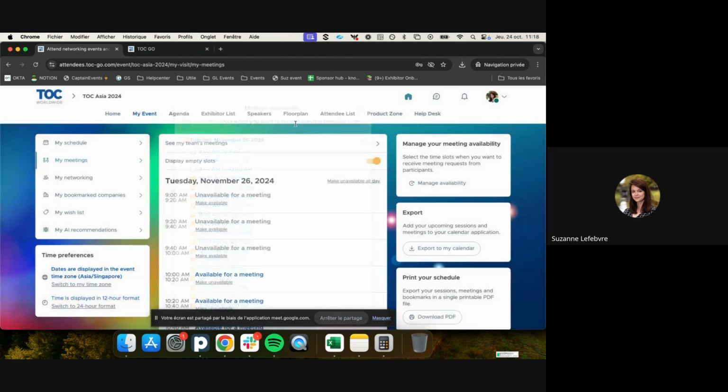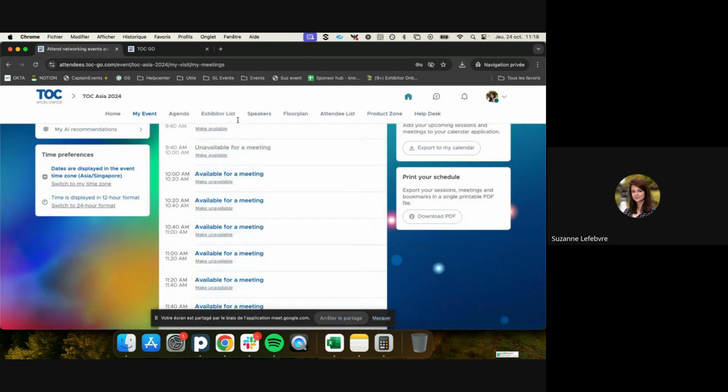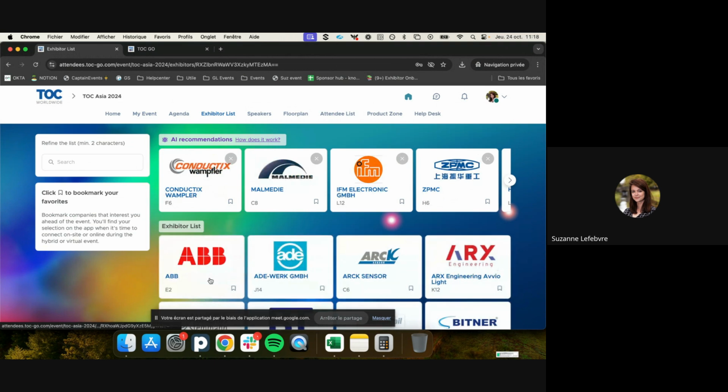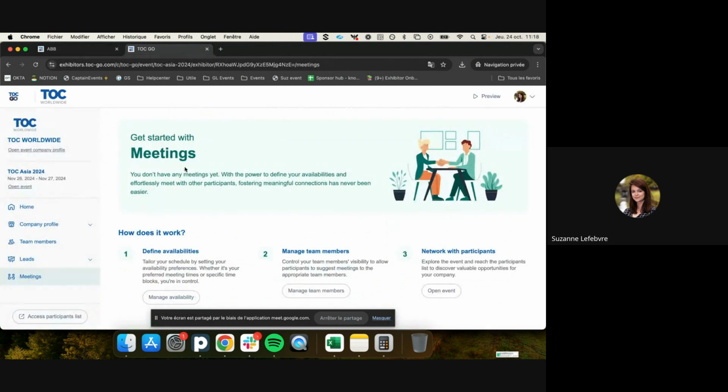You can untick the slots that you will not be available to. So basically what's happening is someone can request a meeting to you as a person. So here would be the availabilities. And someone can also request a meeting to an exhibitor. And in this case, you will see here the meetings that were requested to your exhibitor, and you will be able to assign to someone in your team the meeting.